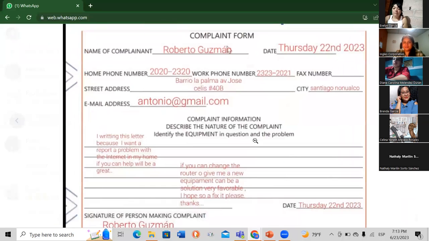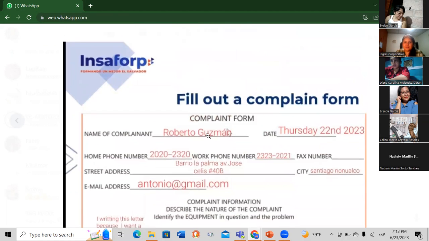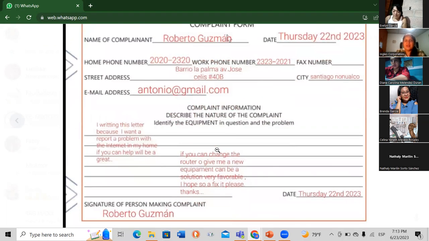We have here Roberto. Roberto, okay, everything is okay with the first information. Then he says, I'm writing this letter because I want to report a problem, I want to report a problem, Robert. Okay. With the internet in my home. If you can help me, sería. Me, great. Sería, estaría, quise poner. Okay, if you can help me, will be great, okay?